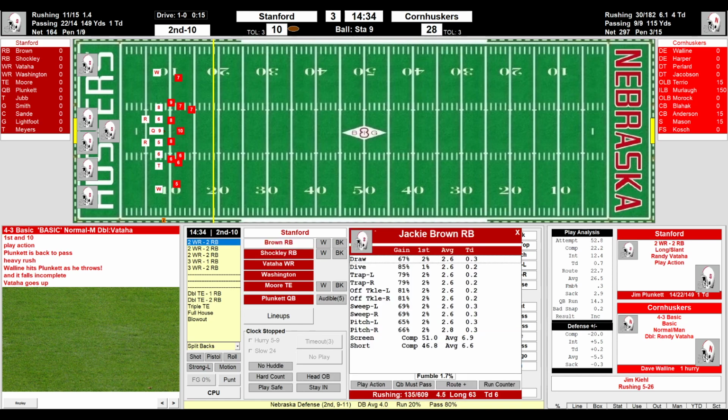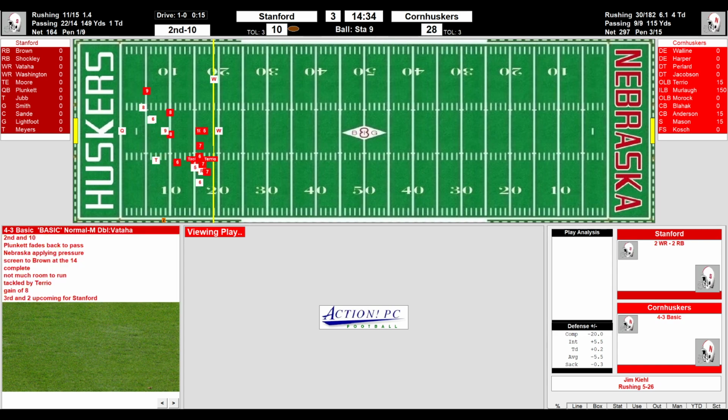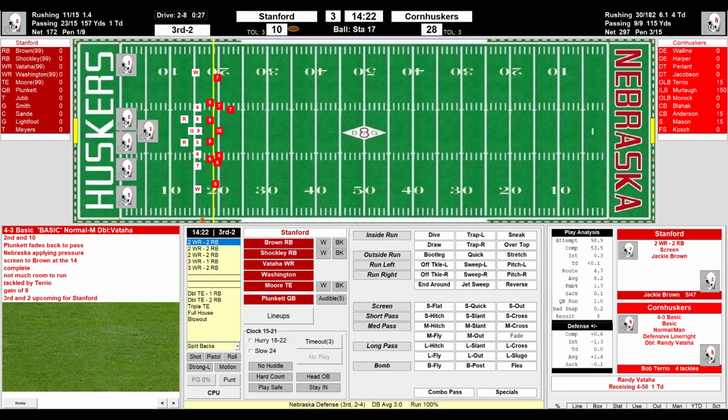Screen to Brown on 2nd and 10. Plunkett drops back. Throws complete. It's going to be close to the first down. Gain of 8. It'll be 3rd and 2 for Stanford. Tackled by Terrio. Bob Terrio with his 4th tackle.